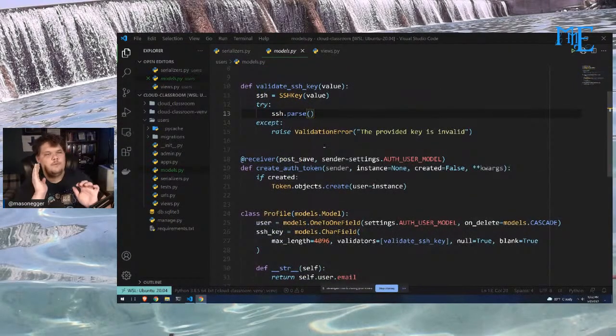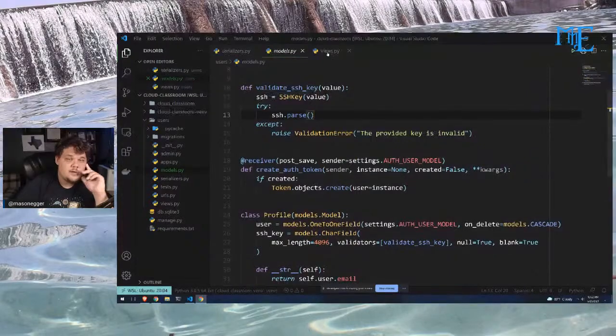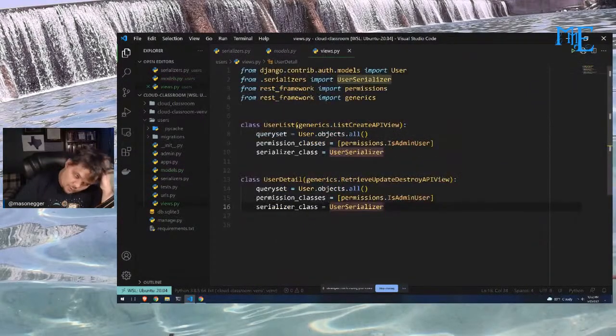Okay, so last time we were here, we worked on the user model for DigitalOcean Classroom, or what I'm calling Cloud Classroom. It's going to be the cloud agnostic version. But I worked on this afterwards and made some pretty good progress on views. So we've got our models, we have our user list and user details, so we can do a full CRUD on all of our users, which is what I wanted.